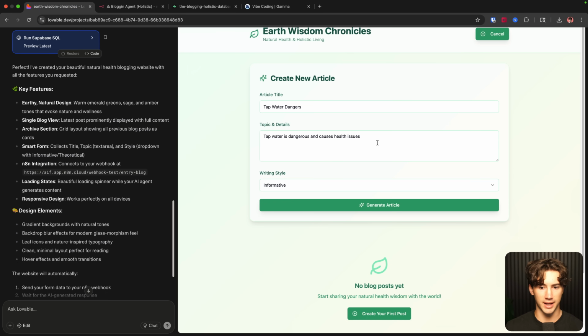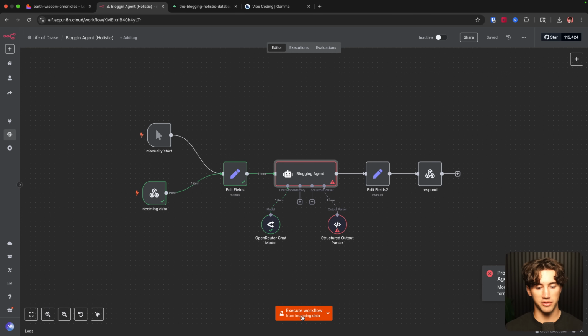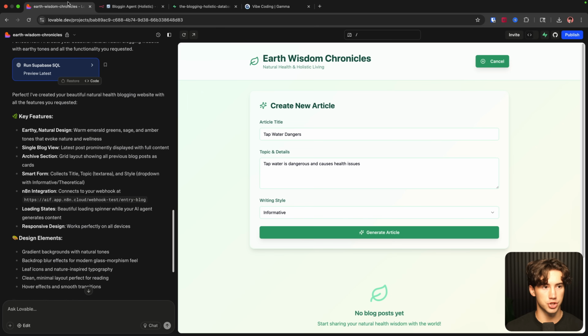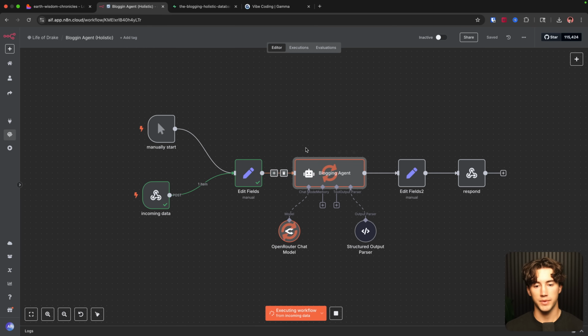So let's once again go back here, and we're just going to hit execute workflow. And this is a test automation, so it's waiting for us to call the URL, which happens when we hit generate article. So I'm going to hit generate article. The blog agent will run. And now that we have that setting where it's going to retry if it fails, it should retry. As you can see, it failed once, which sometimes happens, especially with these structured outputs, but we can keep on seeing if that's going to work.